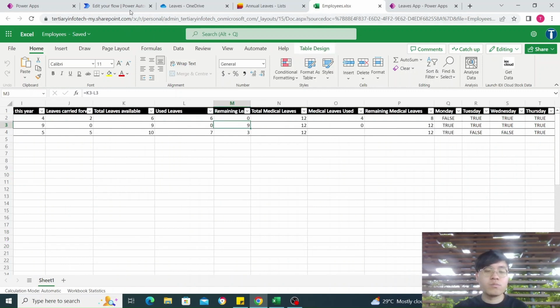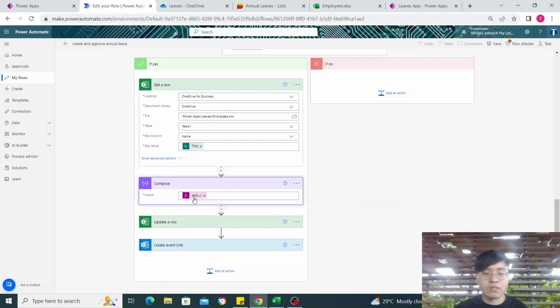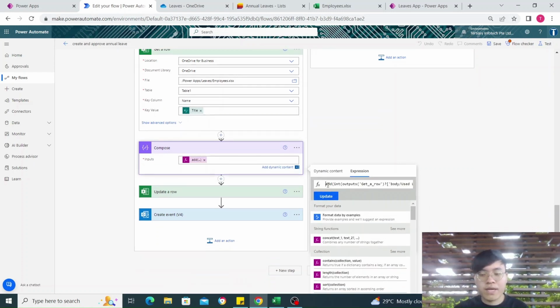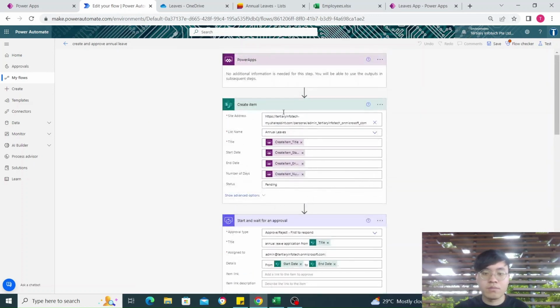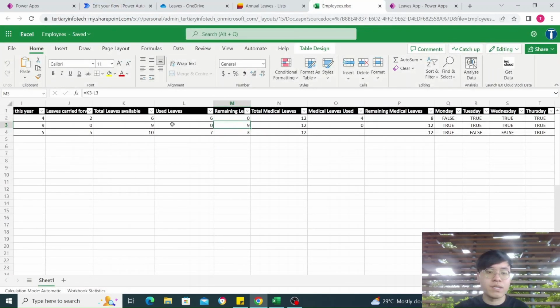Yes. So once we started this flow, for example, if I submit 2 leaves, this entire action should minus 2 leaves from his remaining leaves. So how do we do this? I use this compose function. So if I click here into compose, you can see there's an add function here. So I am adding the used leaves with the number of days. So the number of days would be from the original create item here, and then the used leaves would be read from here, so 0.